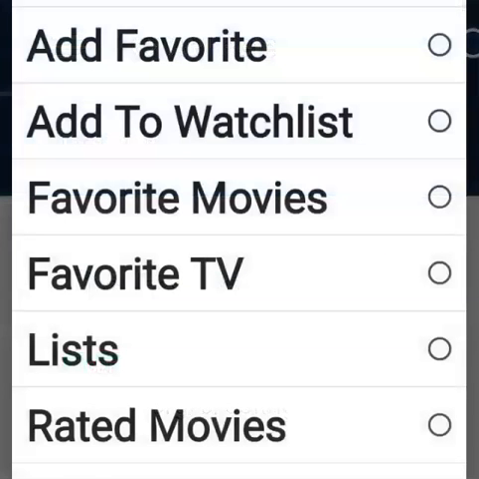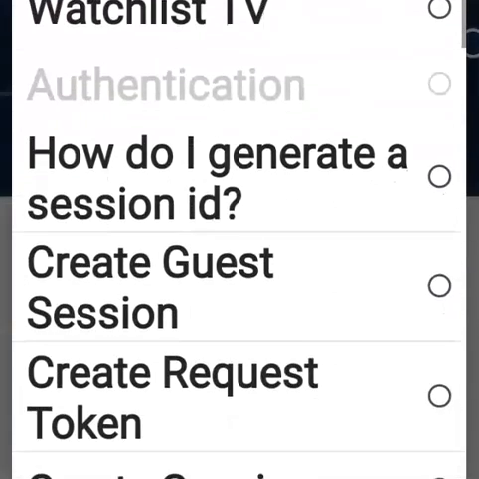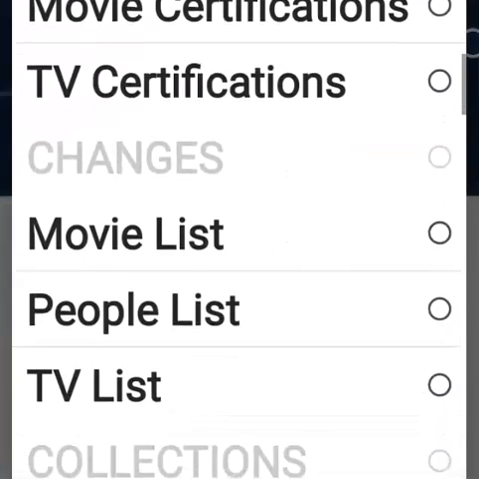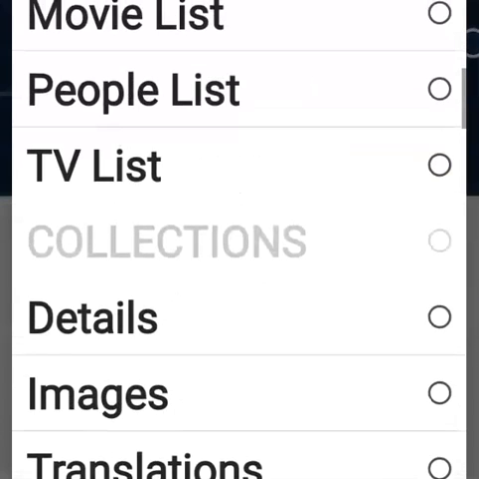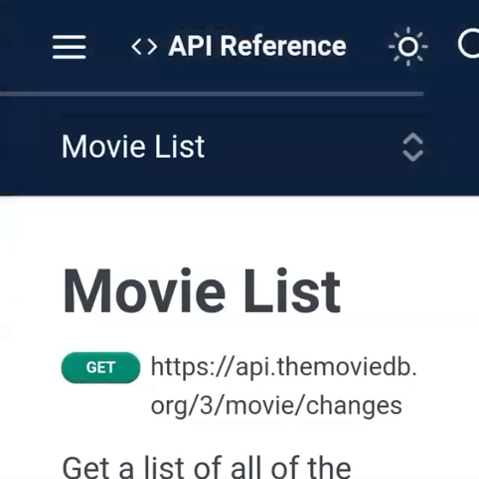You can have the links query. You can query for favorite. You can query for trending. You can query for current session. You can query for movie list, TV list, images. So many things you can query for. That's called the API reference. So I'm just showing you different links for the query.